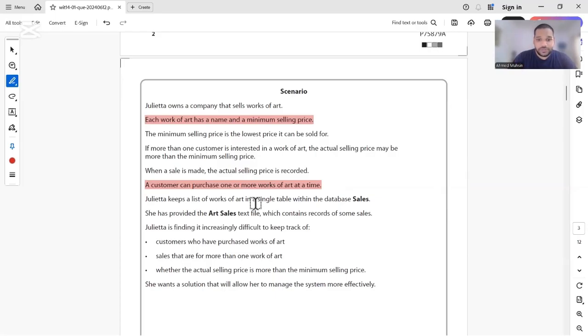Julieta keeps a list of works of art in a single table within the database sales. So we do have this database with us. I will be opening it up shortly here. She has provided the art sales text file, which contains records of some of the sales.